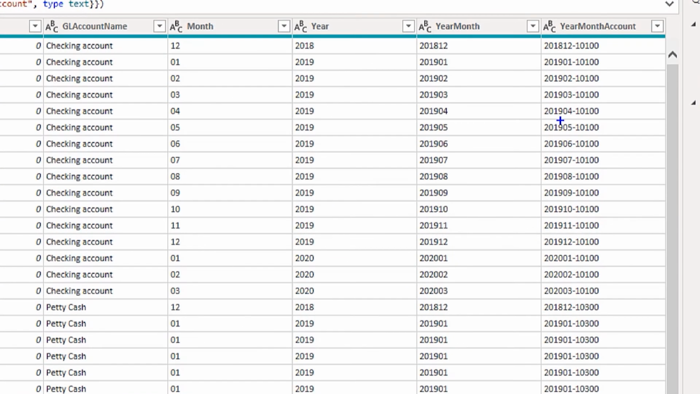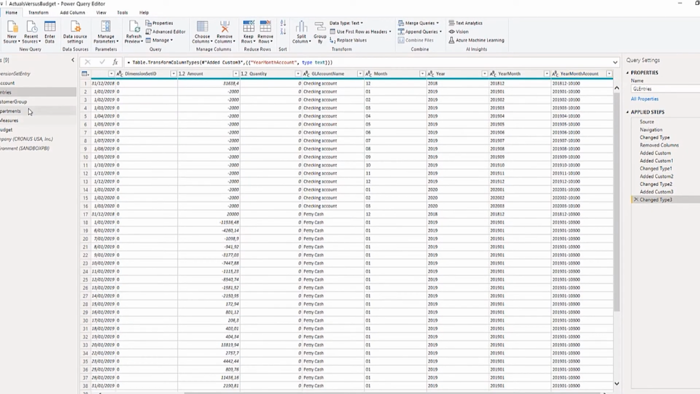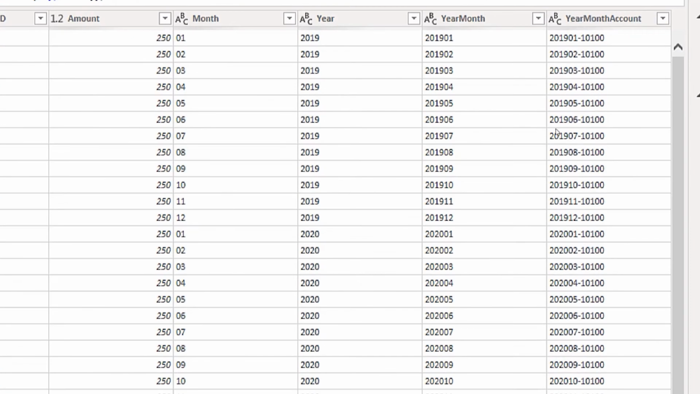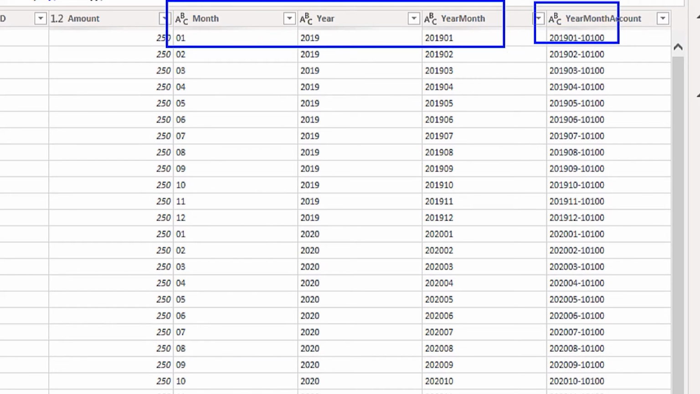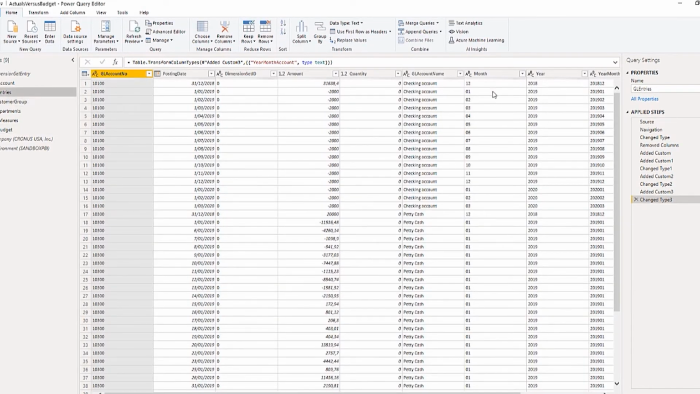For example, in the GL entry table, I'm going to include a month, a year, and a year-month column. And based on that, I can then combine year, month, and account number. And this year, month, and account number is indeed for the GL entries. In the budget table, I'm going to do something very similar. Based on the year of the budget, I get the month, the year, and the year months. And based on that, I can also combine year, month, and account number. So here I can see per year, per month, and account number what is the budget. And here I can see what is the corresponding actual.